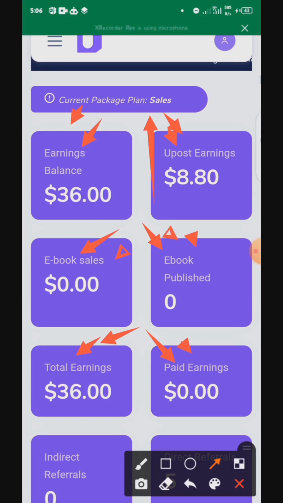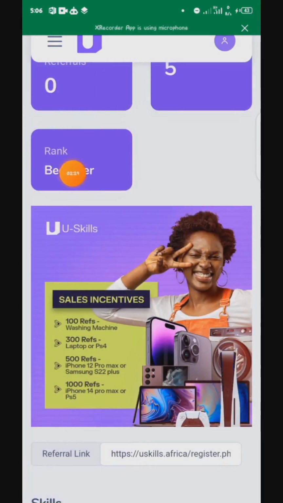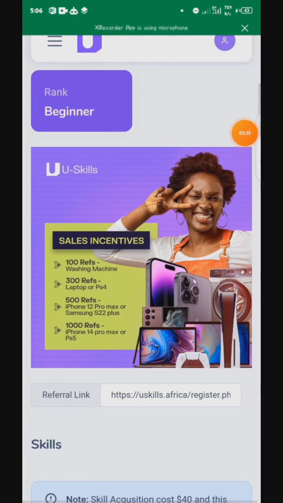Total earnings is your earnings, right? And the paid earnings you are seeing right here is what they have paid you. As you can see, it's $0 because I just got started with this very platform, all right? And this right here is what we call the rank, and as you can see, it's a beginner rank, right? Because it's a new account. And this is what we call sales incentive. Sales incentive is like rewards for people partnering with them on the platform.